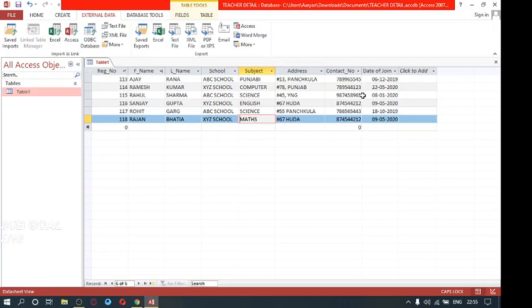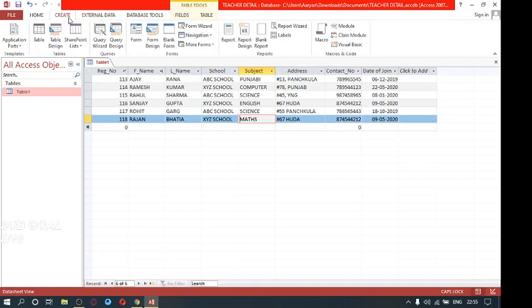So to start with, what will you do? First of all, we'll go and click on create a query. So we'll create a query design.